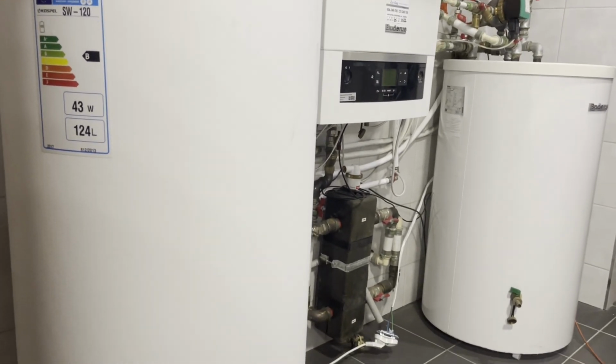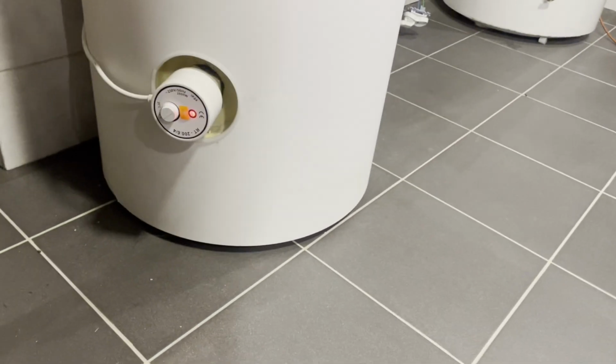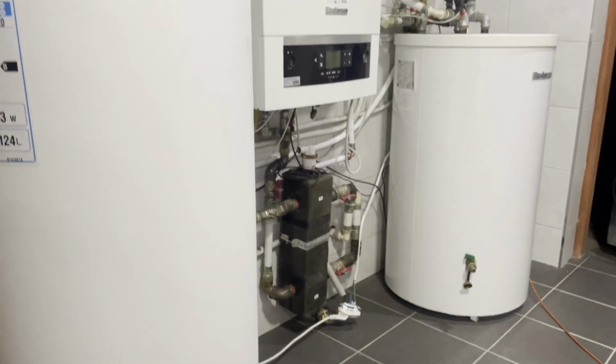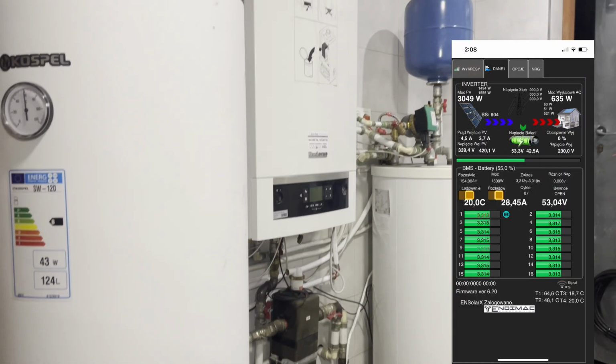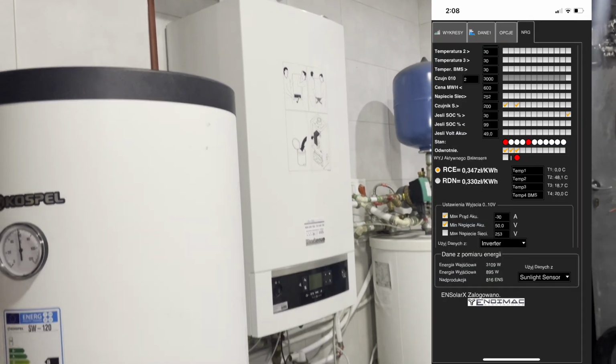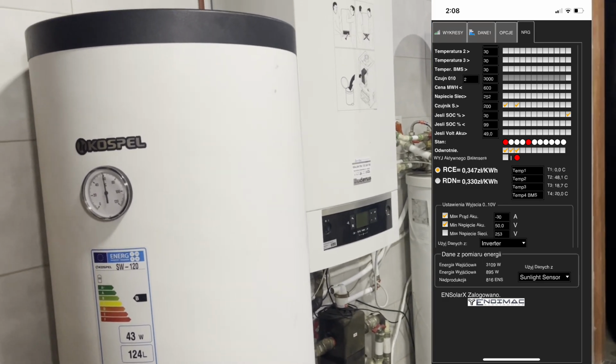As you can see, here we have a 120 liter boiler. There is another 100 liter and a 2 kilowatt heater. And today I will show you how to connect it to this device, that is, to the device that controls this application. And in the energy tab we have such an output from 0 to 10 volts in the device, which we will use to control this heater.